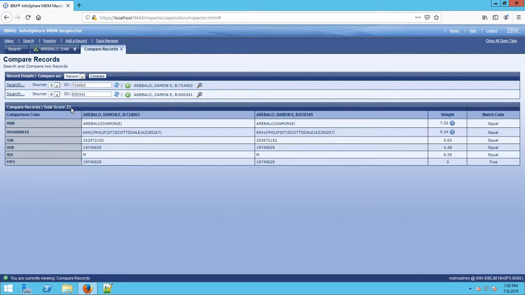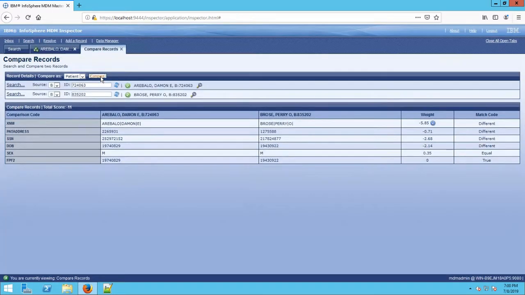While we're here in the compare screen, we can actually pick any records at all to compare. So if I come in here and look for 835.202 and refresh that, I'm now comparing Perry Bros to Damon Arballo. I hit the compare button, and I see that in this case, these 2 people score a negative 11 against each other. Definitely not a match.